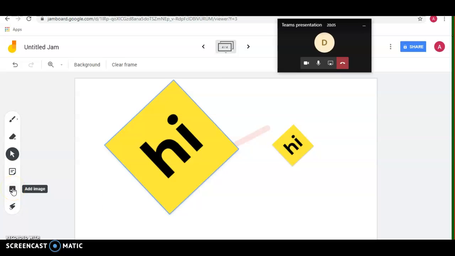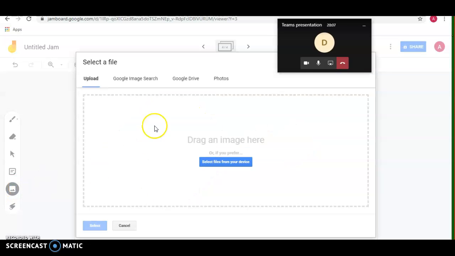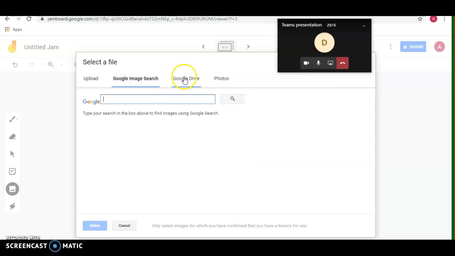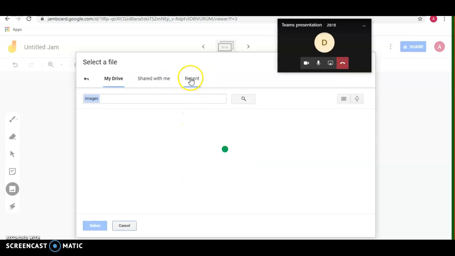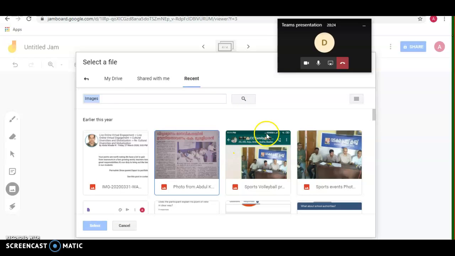And when you click this icon, this is the tool for us to upload our images. You can search Google, you can go to Google Drive and upload, or you can even go to recent pages. So we have numerous possibilities with Jamboard.